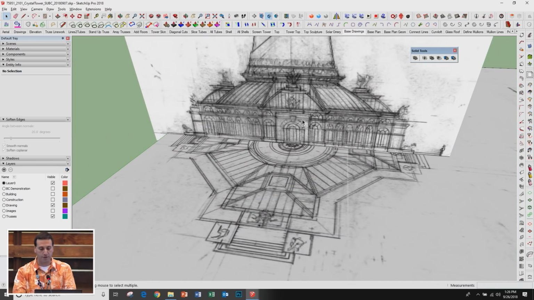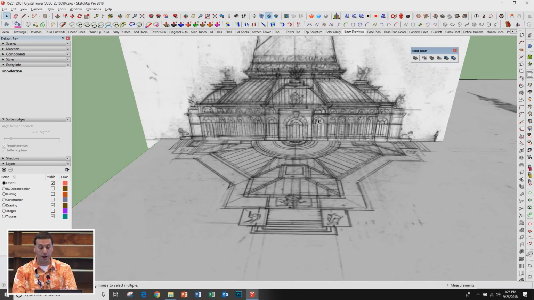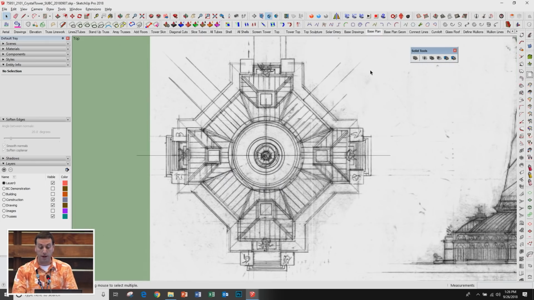Oh, I'm running out of time. I've got 20 minutes. So I had to do the base, right? And I knew that it was symmetrical, so I don't have to build the whole thing. I only have to build a quarter of it, because then I can make that a component and mirror that, and then I can take all of that and mirror it again, and you'll see that a little bit later on.